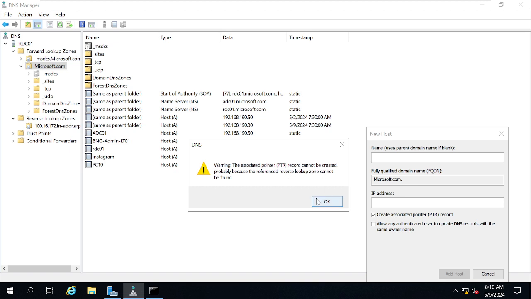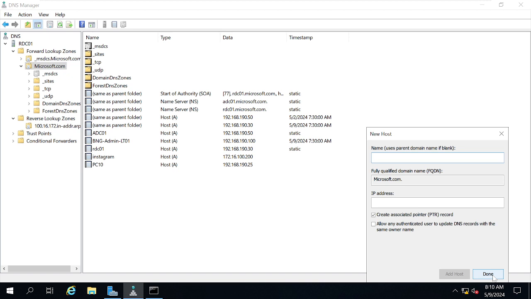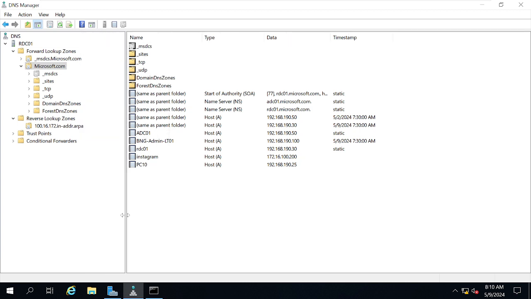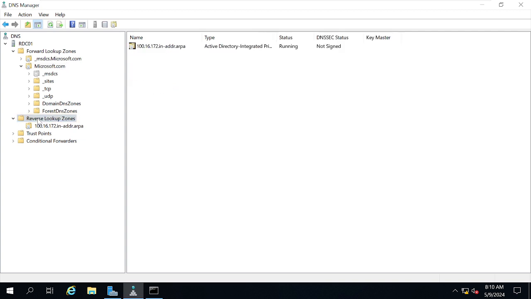It means I have told it to create a reverse lookup record for PC10, which is 192.168.190, and if you come to this reverse lookup zone, you see there is no zone with the reference range. I have a range for 172.16.100, but my IP address is 192.168.190, correct? Both are different IP addresses. So what you have to do is create a reverse lookup zone.